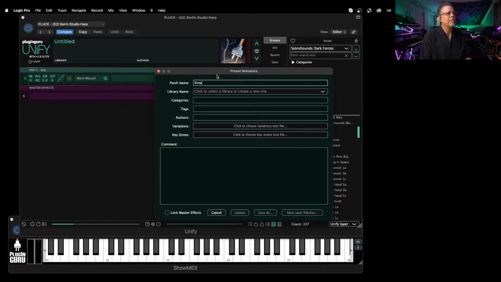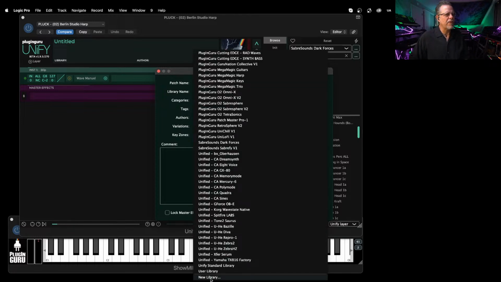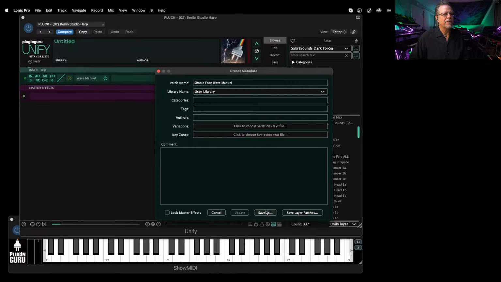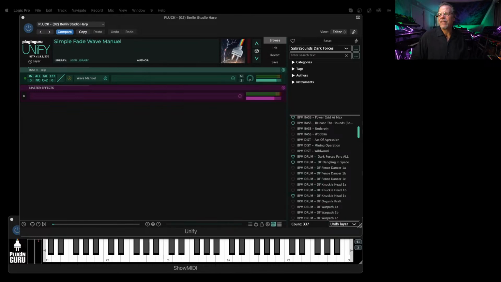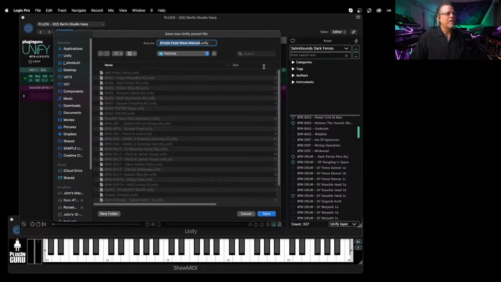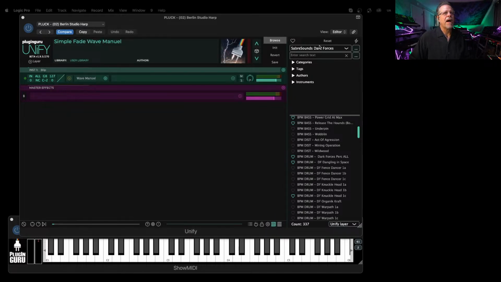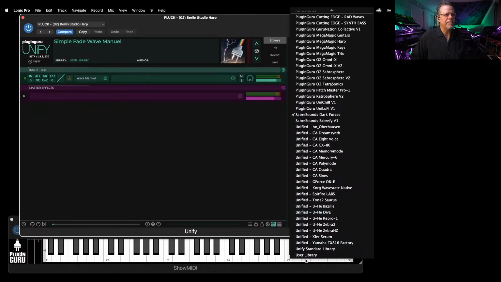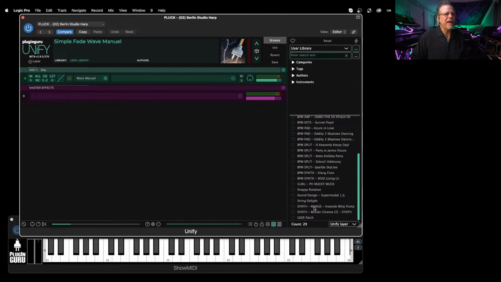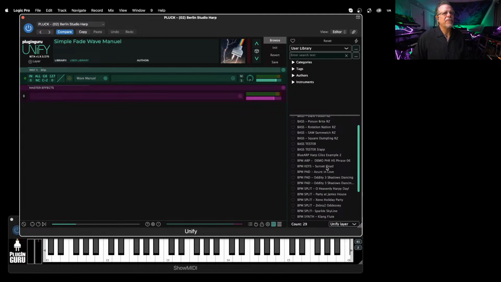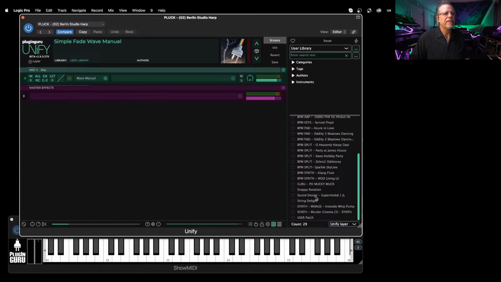if I said simple fade wave, Wave Manual. Let's just save it to the user library just as a test. Go save as, and over here hit save. I should be able to go to the user library, find simple, what did I call it? Simple fade, user library. Let's do a quick rebuild.